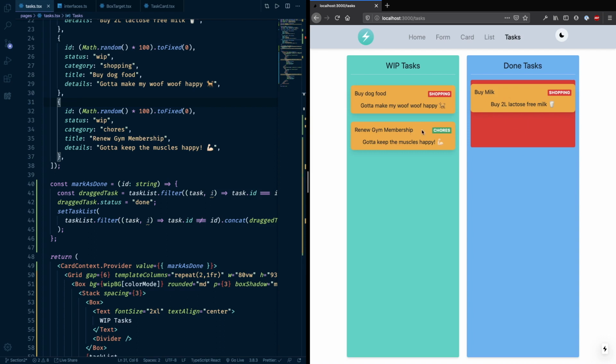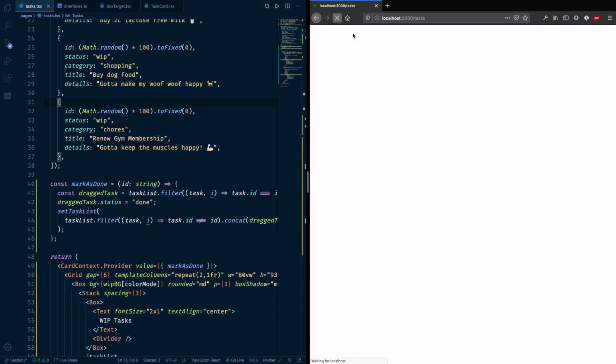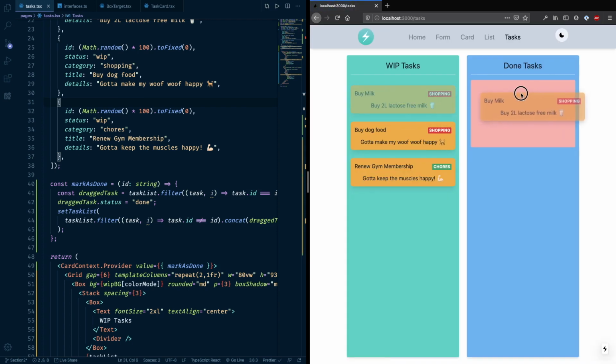So this is our first drag and drop interaction. So whenever we drag this here, it's actually dropping over there, and you can't really drop it back, which is what we're going to be working on soon. But right now, we have the first drag and drop interaction working, in which case you can just drop the stuff here.